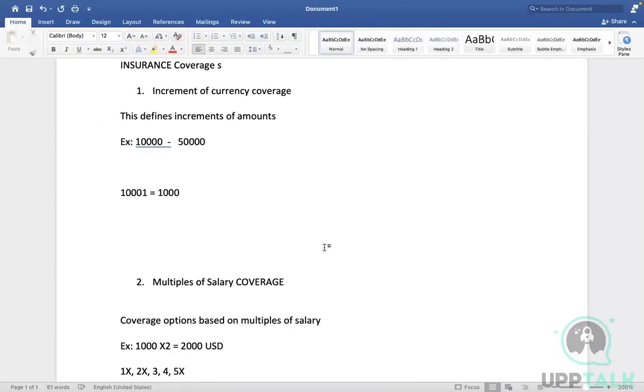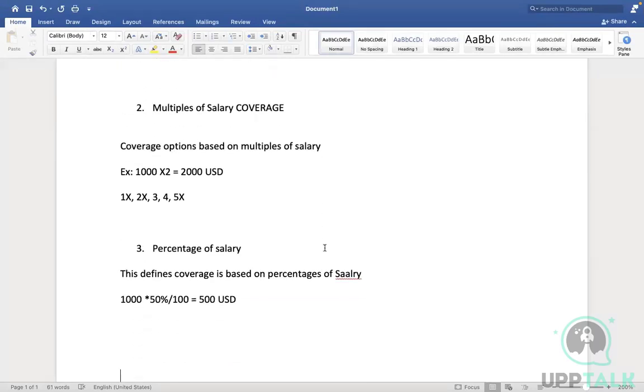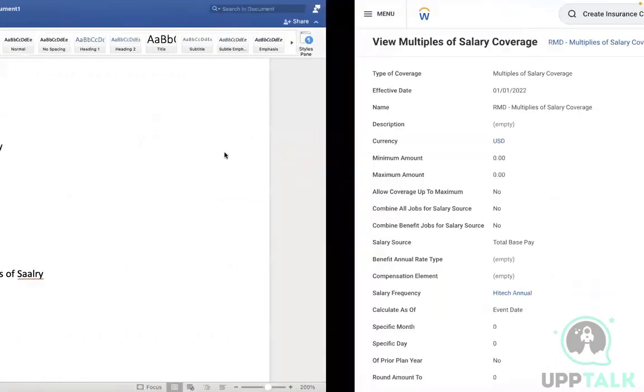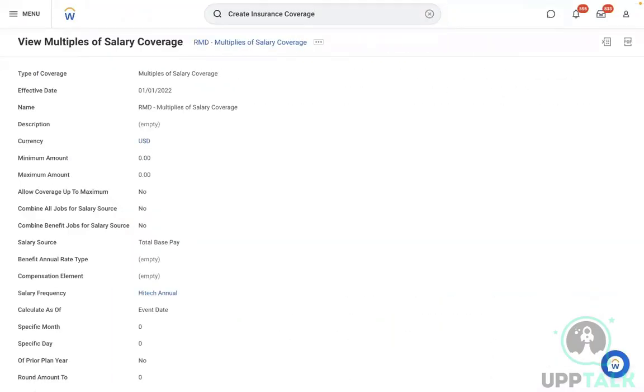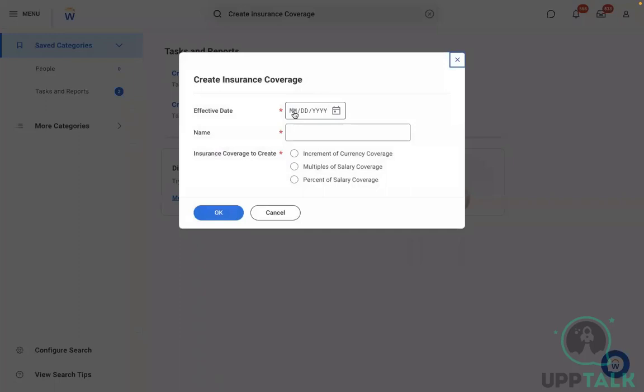Then the percentage based one, percentage of salary. As usual, what coverage do you want to give? The coverage is completely based on the percentage. Create the insurance coverage rate. Select create insurance coverage, effective at 1.